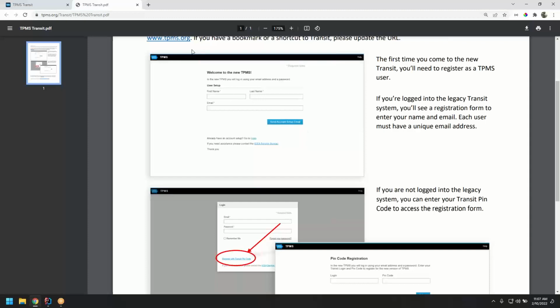So when you come to www.tpms.org, you should see a screen like this. It's going to ask you your first name, last name, and email. And when you click send account setup email, it'll send you an email, and that email has a link to go ahead and set up an account for TPMS. If you don't see the email after you've submitted this form, it's possible it went into your junk folder or spam folder.